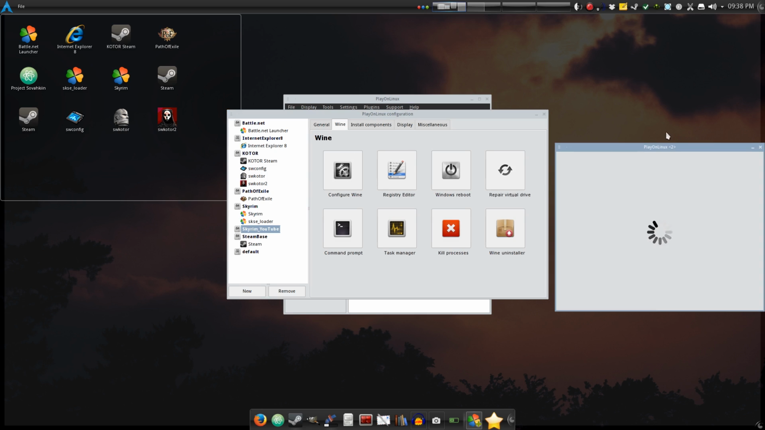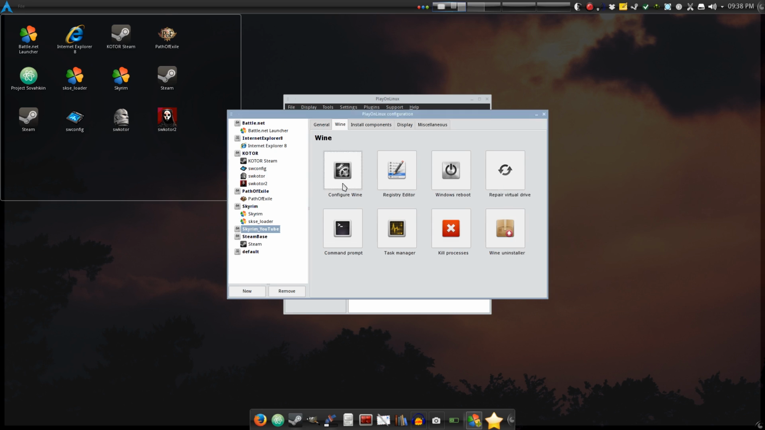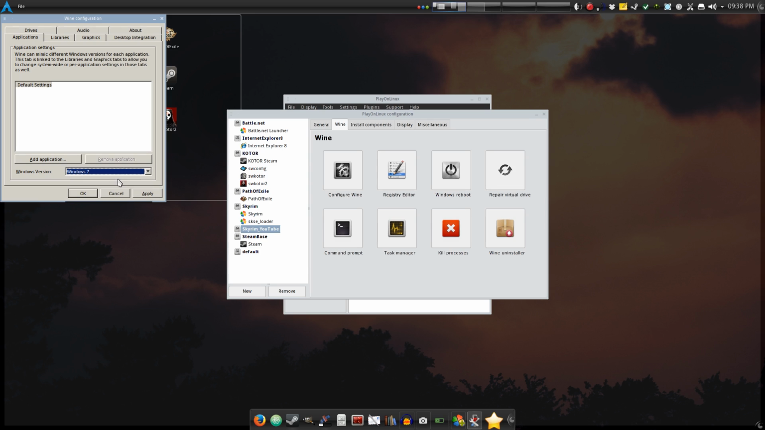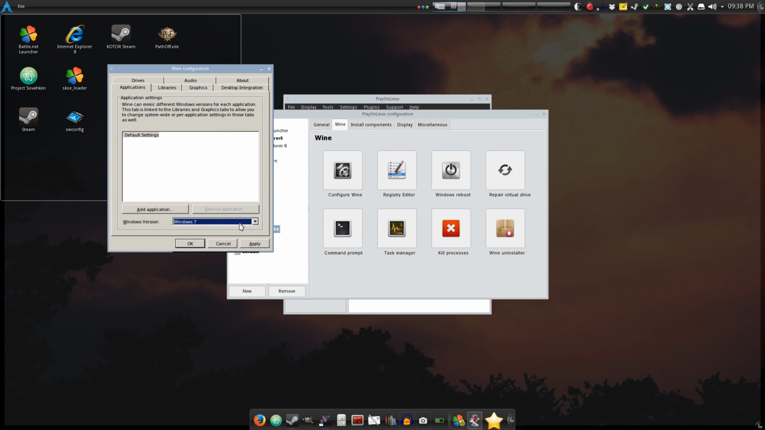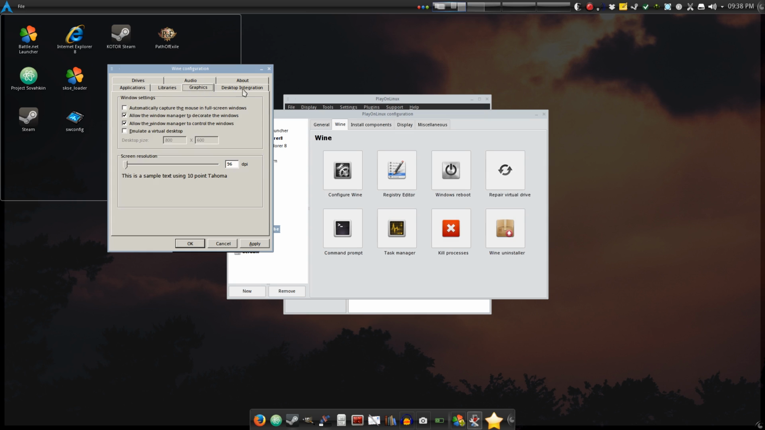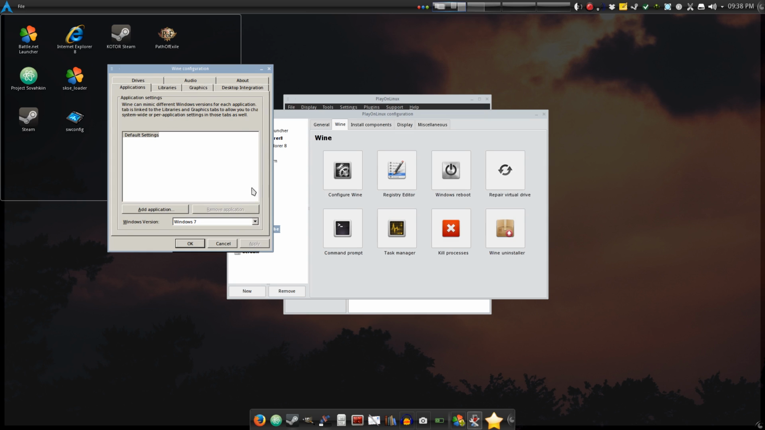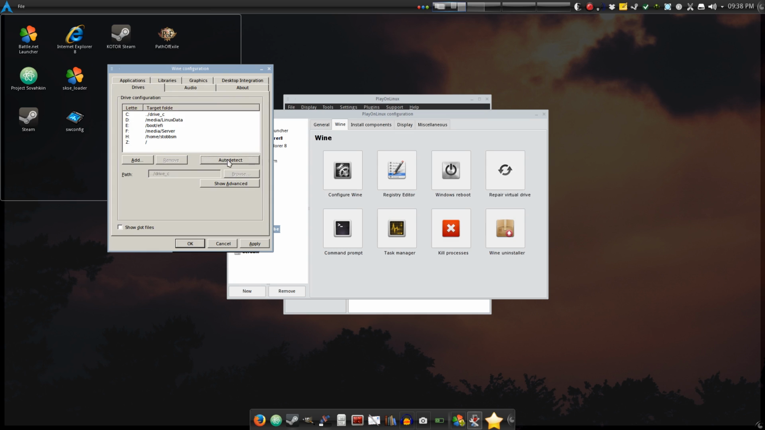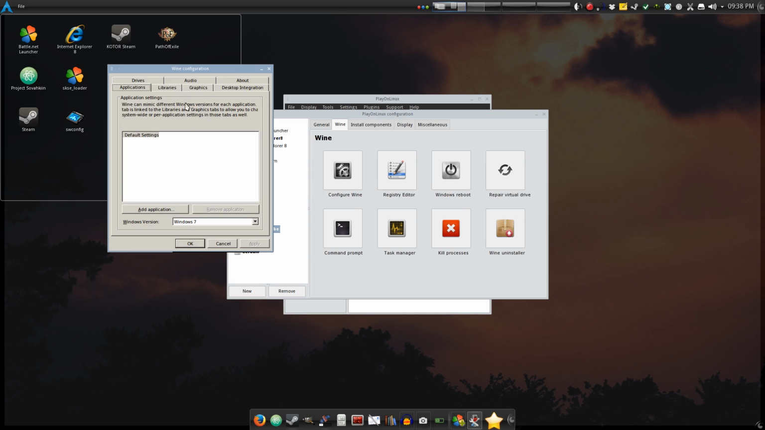Now, always, when you set up a new prefix, configure wine. This just sets up some basic defaults. In our case, Skyrim seems to run best with Windows 7. We don't need to change libraries or graphics or desktop integrations. I'm going to press apply there. Drives, you can auto-detect. That's fine. You can see all of my different stuff here. My home folder, my server, my boot EFI drive, and my data drive. It's great. I've got nothing to hide here. You can't really hack me with that information. That doesn't tell you anything about me.